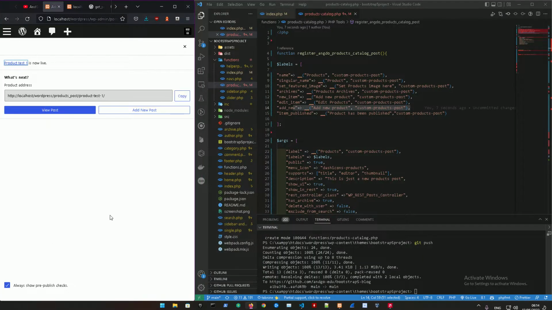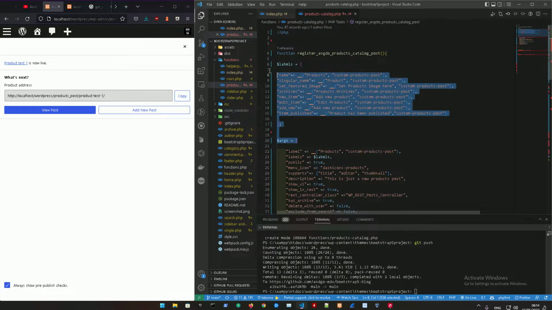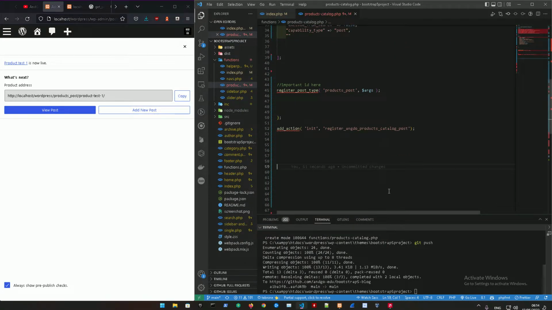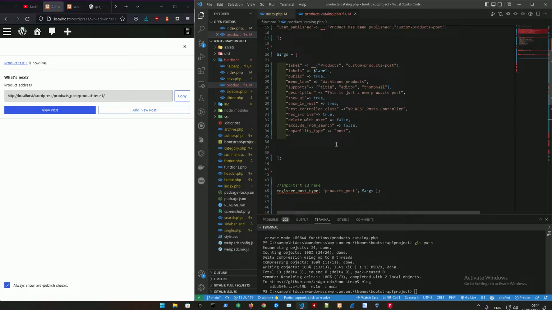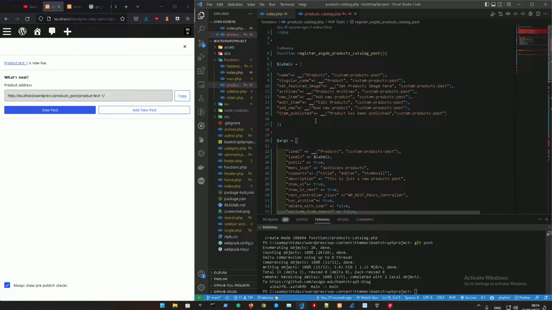So all of these labels, we just added, and the arguments we also just added. And again, these are just from the documents, and I'm going to be mentioning them all in the description. And in the next video, guys, I'm also going to show you how to start adding these plugin post types to be viewed.